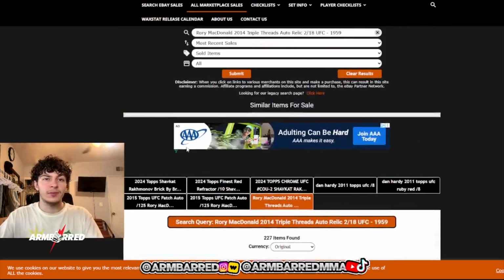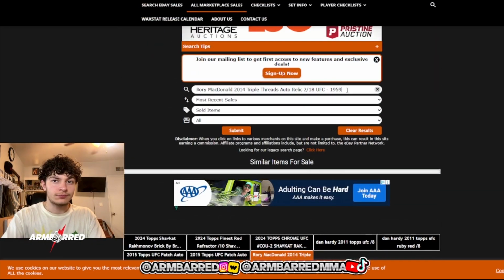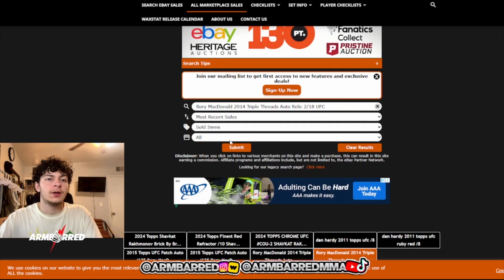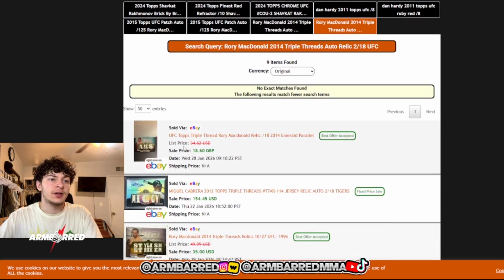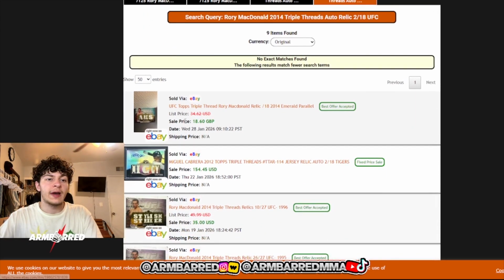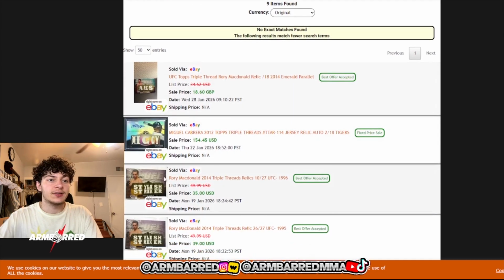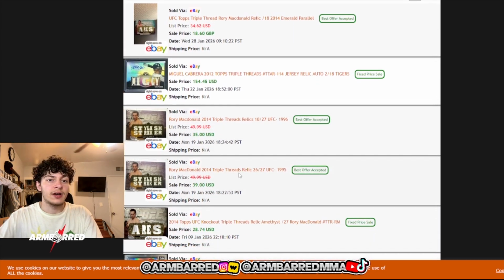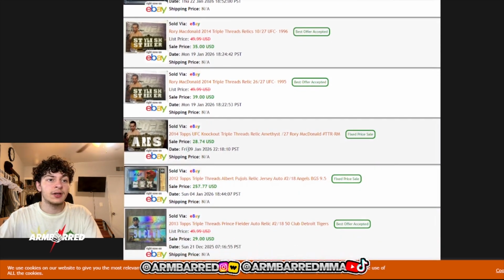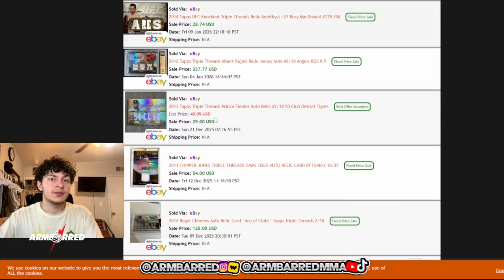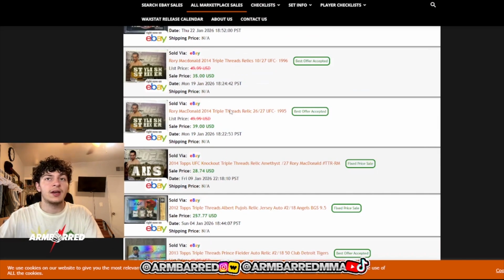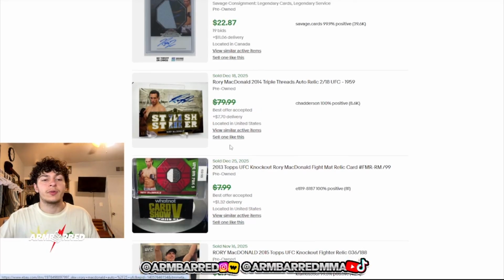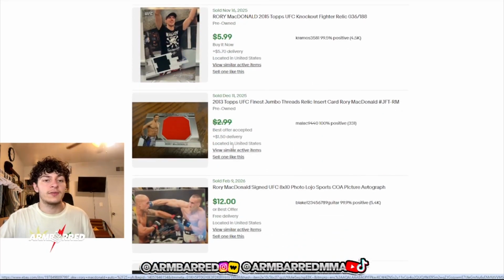And it's not giving me any UFC cards. That's the only thing that sucks, is you kind of have to look. So here's a patch that did $18, non-auto $35, non-auto $39, non-auto again $30. Like I said, these are all Topps triple threads, so you have to take this with a grain of salt. I would honestly say my Rory McDonald's probably somewhere around $40.